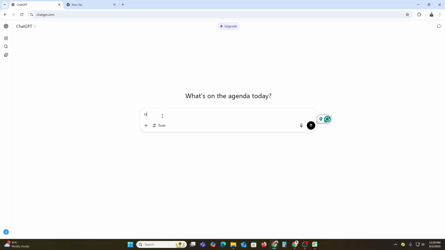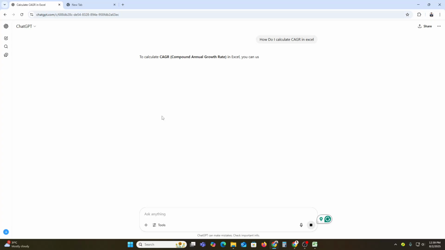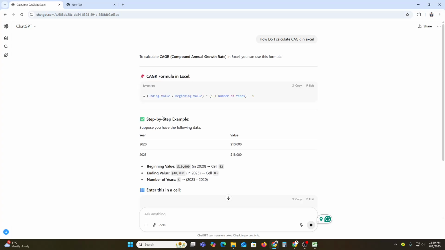Let's say we are going to write, how do I calculate CAGR in Excel, and then you just need to press enter and you will get the solution in here. You can write a formula to extract domain names from URLs also. ChatGPT gives you an instant answer with step-by-step explanations. It's like having an Excel expert next to you 24/7. It is a kind of mentor for you.